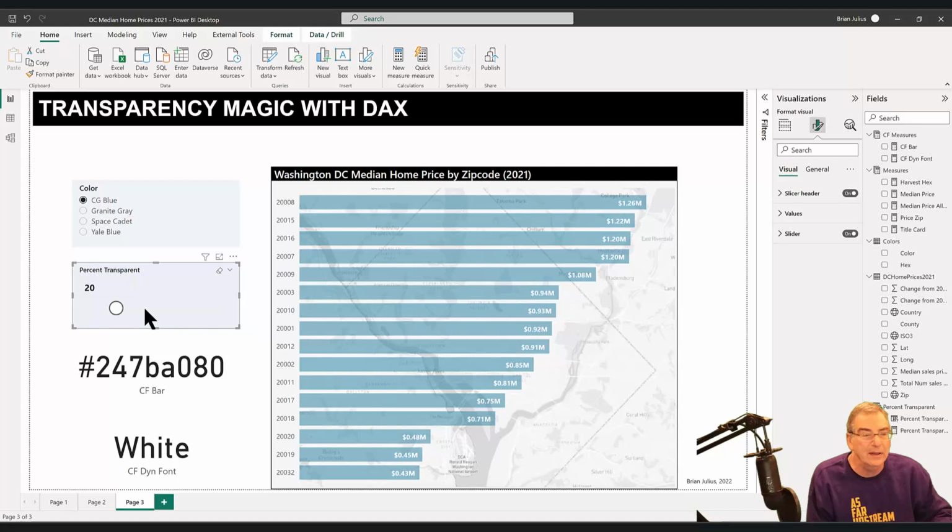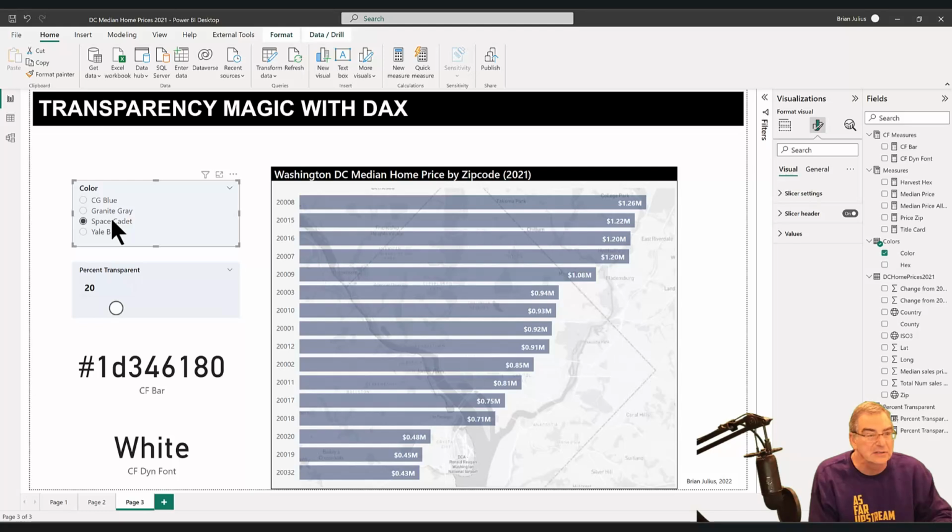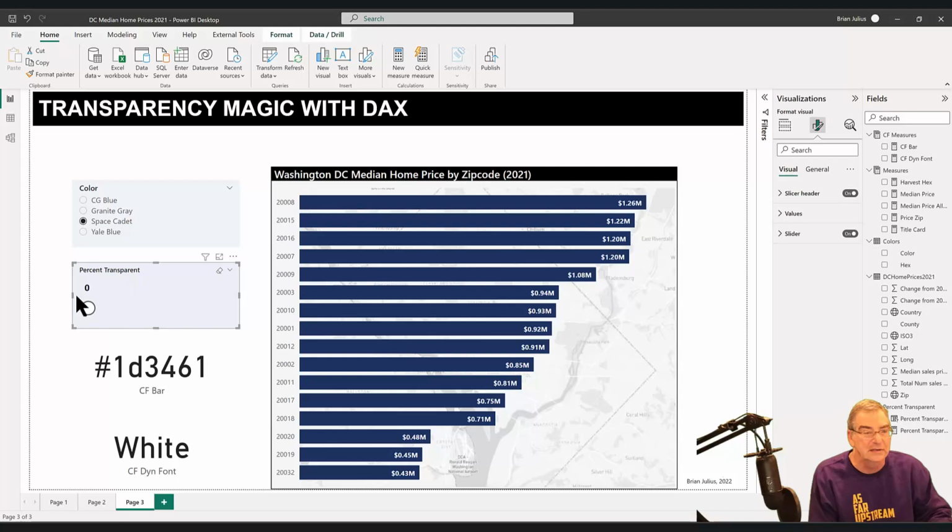And so what we can do is set this parameter using a numeric parameter slider, and then we can set the color just harvesting the hex code from the table. And so let's go with this Space Cadet blue and set the transparency to 0. And this now doesn't let you see the map behind it.